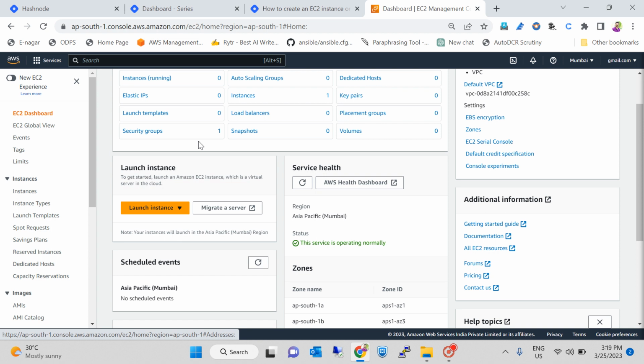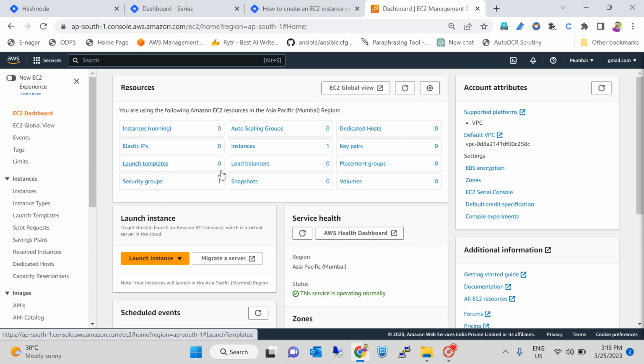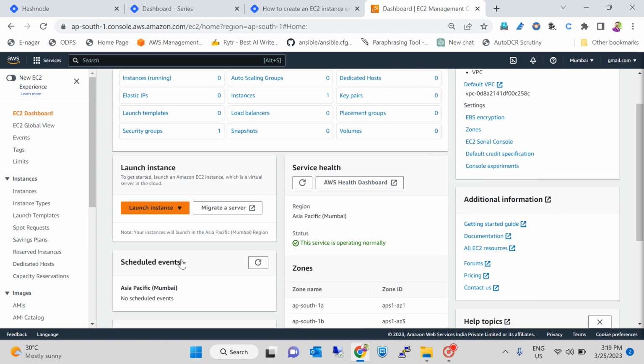In AWS terminology, server means instance, and EC2 means Elastic Compute Cloud, so it's called an EC2 instance. So we create the Linux EC2 instance. How can I start? Just click on launch instance.